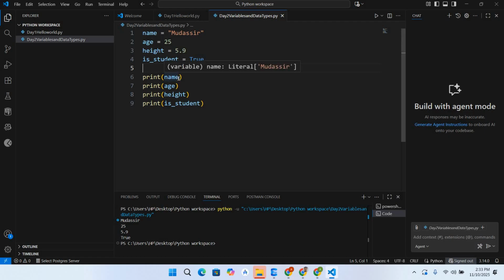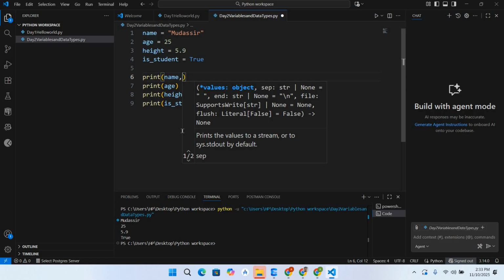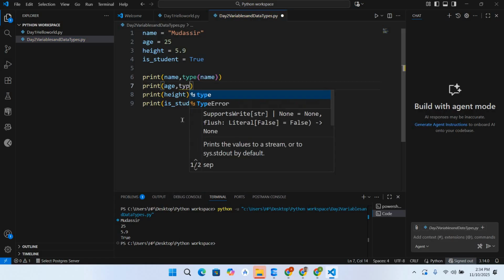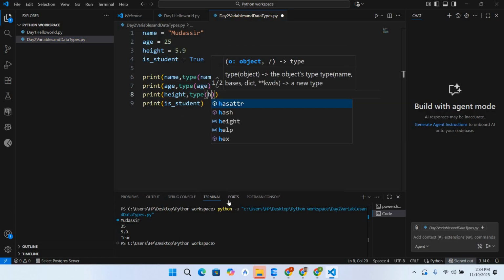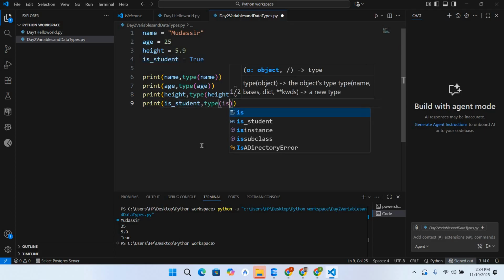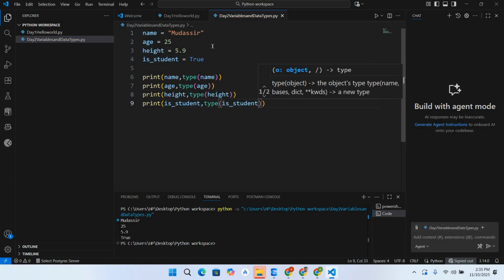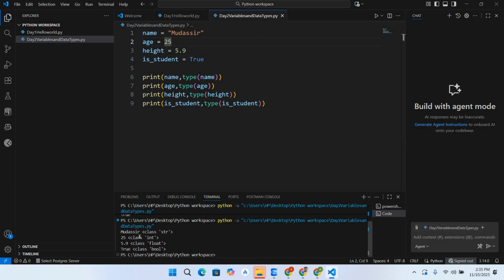Now I can also print its type. So I'll use type of name, similarly type of age, type of height, and then type of is_student. I'll Ctrl+S this, right click and run this. Now you can see Mudassir is shown as string, str, 25 as integer, 5.9 as float, and True as bool. So its types are shown here.